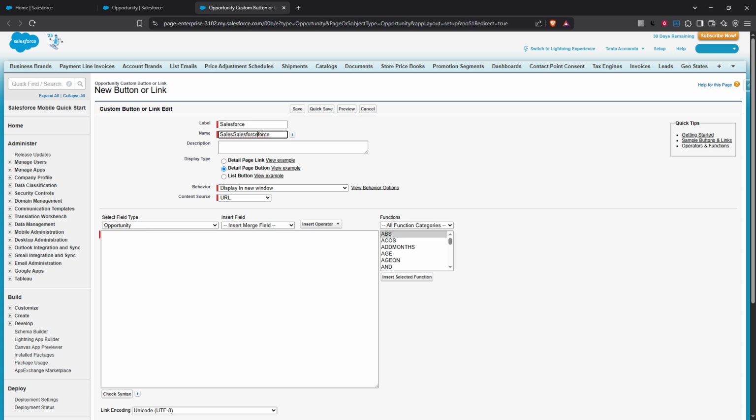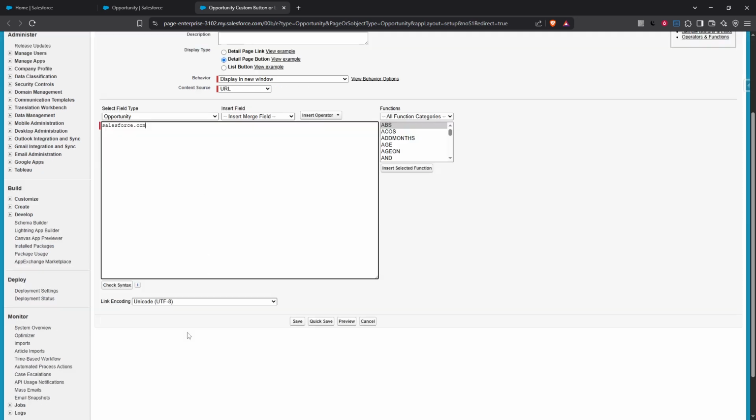For the link content source, select URL. This means that the button will take users to a web address when clicked. Now, it's essential to paste the URL of the site or resource you intend to link to. Check that you've copied the entire URL to avoid any errors later on. Once you have everything set up, click Save to create your custom button or link.